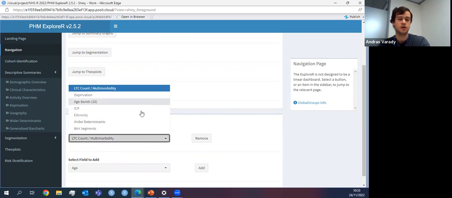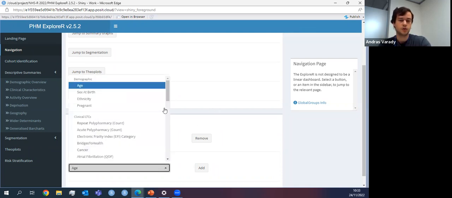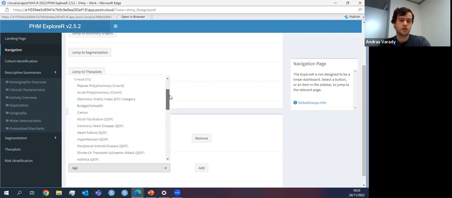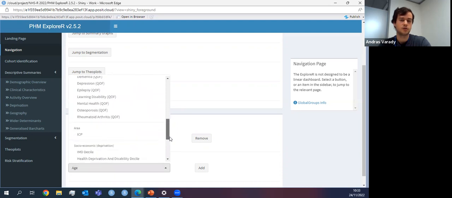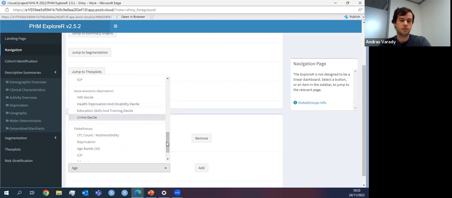So at the moment, you can see that I've got 7 variables in here. I've got multimorbidity, deprivation, age bands, localities, ethnicity, registrar segments, and some wider determinants. But if I wanted to, I could just add pretty much any other field to this that I wanted from the list of clinical conditions that I have in my data or from some of my wider determinants.